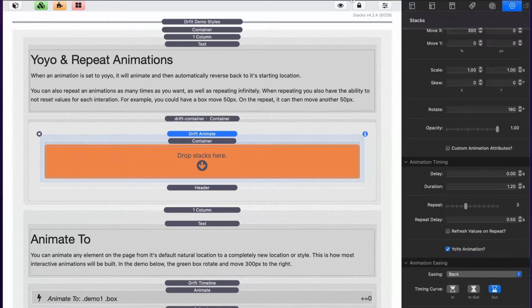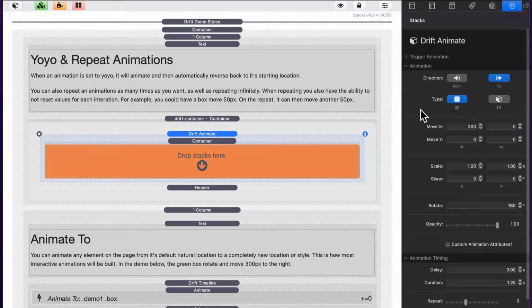Okay, guys, so now we're going to look at the responsive animation abilities within Drift and Drift Pro. Now, they're very different in how they function or how useful they are. The functionality is the same, but how useful they are is very different between Drift and Drift Pro. So let's have a look at the normal Drift.